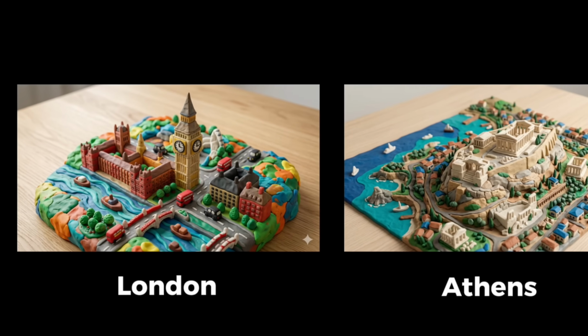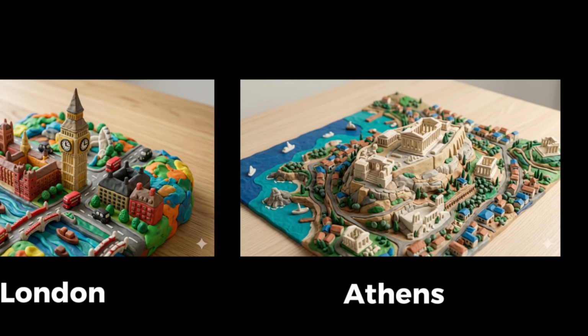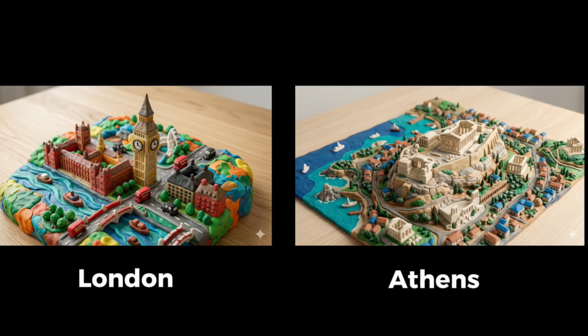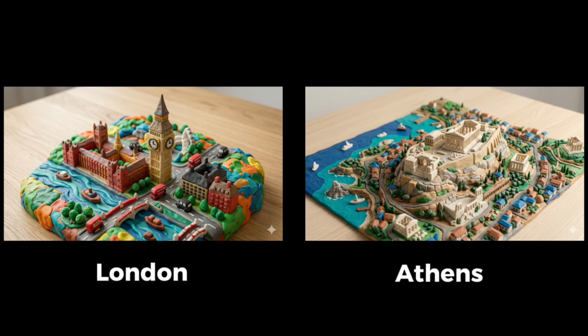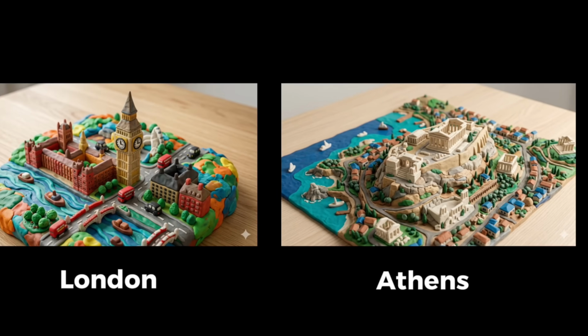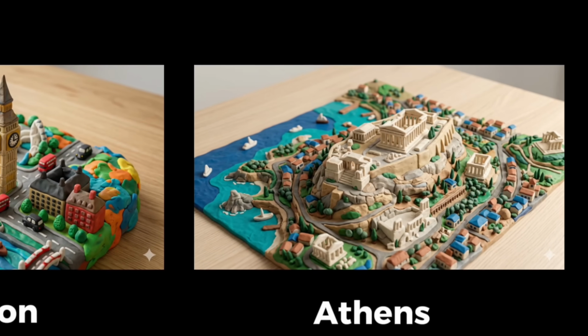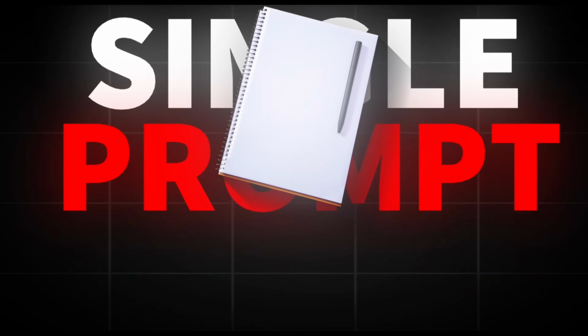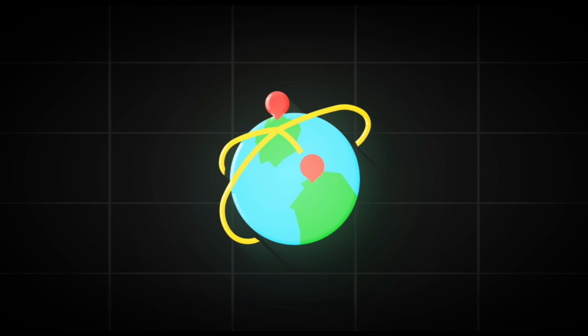Here is London with Big Ben and Athens with the Acropolis. The clay character shifts completely with each location. Big Ben in warm red tones beside a blue clay Thames, the Acropolis in pale stone tones, rising from a layered clay hillside. Same single prompt. The city and landmark rewrite the entire composition.